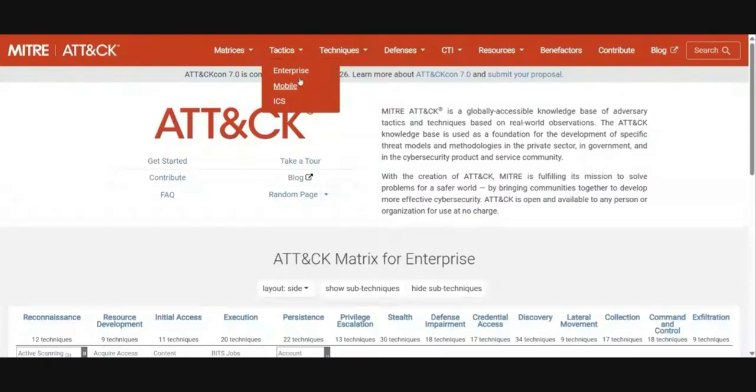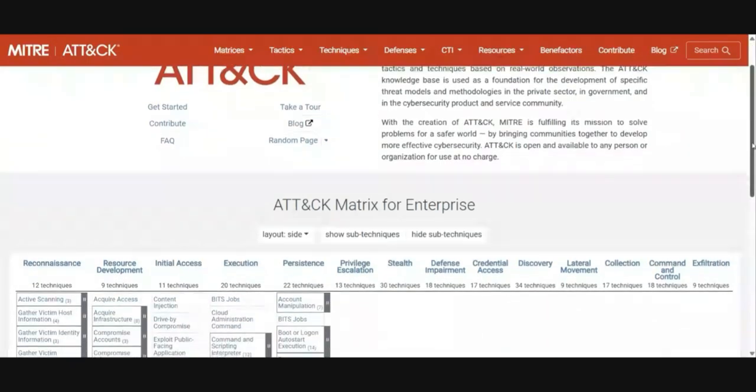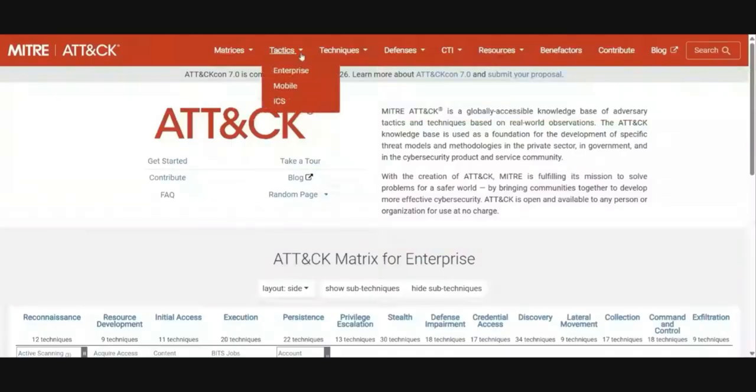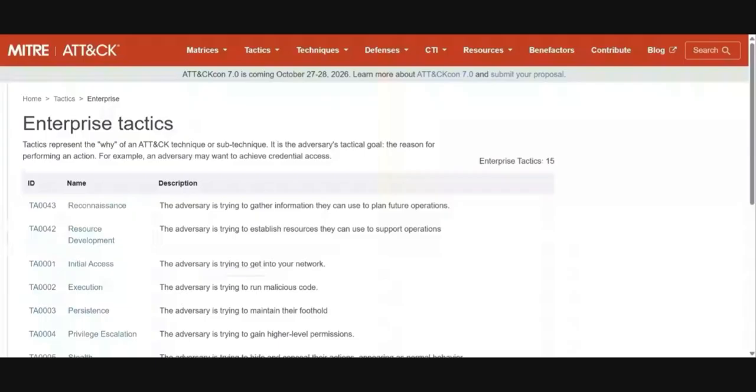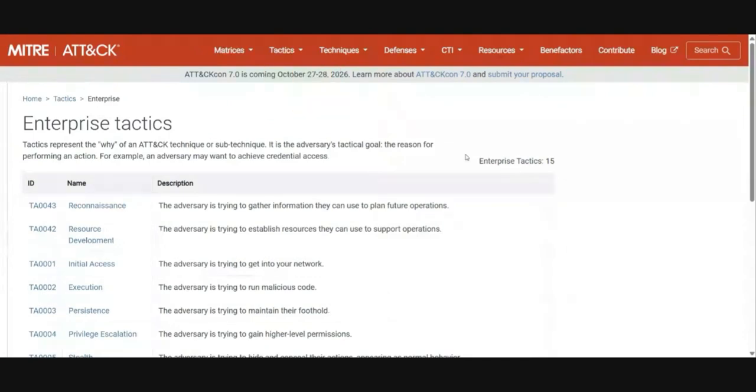There are phases or stages that you need to follow, both in defensive and offensive mechanisms. In this whole process, let me click on the enterprise first. Once you click on enterprise, in every MITRE ATT&CK process, there is what we call tactics and what we call techniques. Let me go to the matrix here.